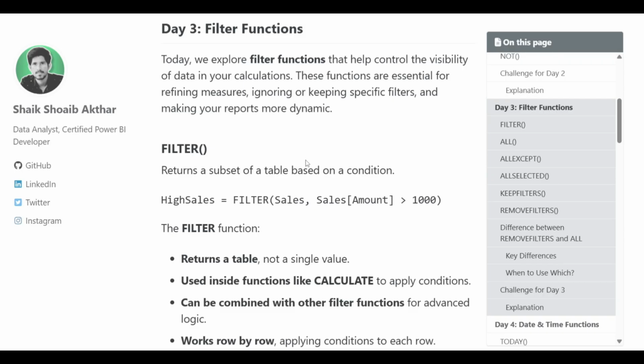Today we are going to discuss filter functions. Filter functions help control the visibility of data in your calculations. These functions are essential for refining measures, ignoring or keeping specific filters, and making your reports more dynamic.